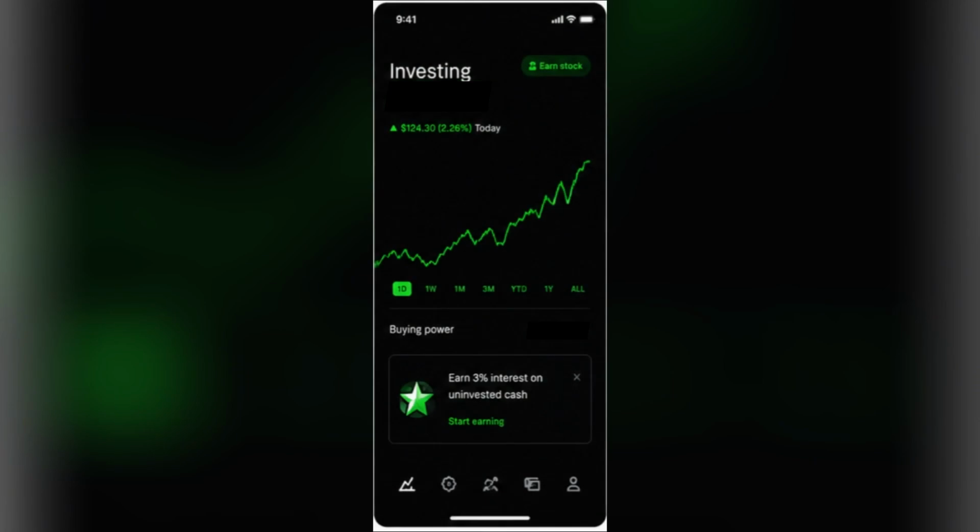In this video, I'm going to show you how to use your cash account on Robinhood and how to link Robinhood to your Cash app. Later in this video, I'll also show you my favorite service to transfer money internationally for very low fees.